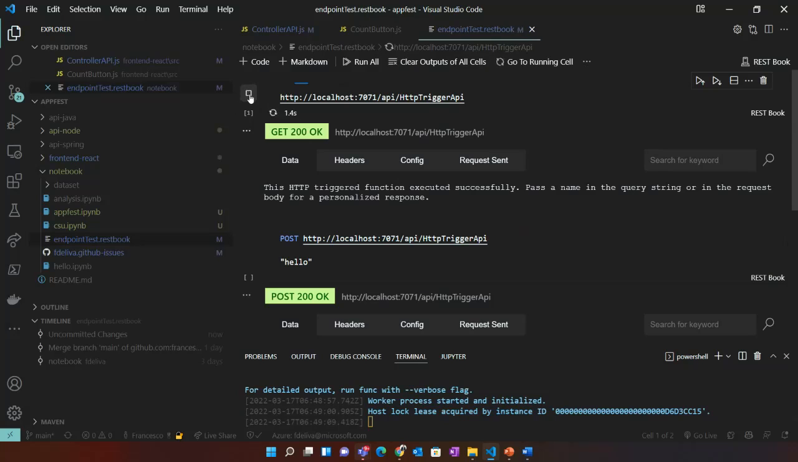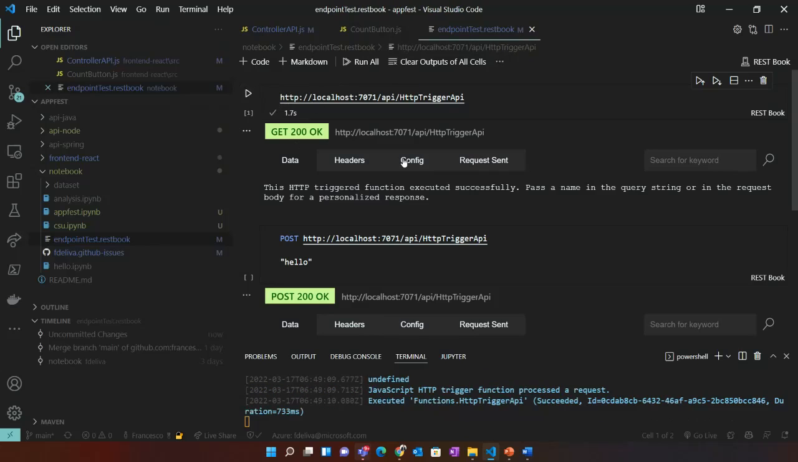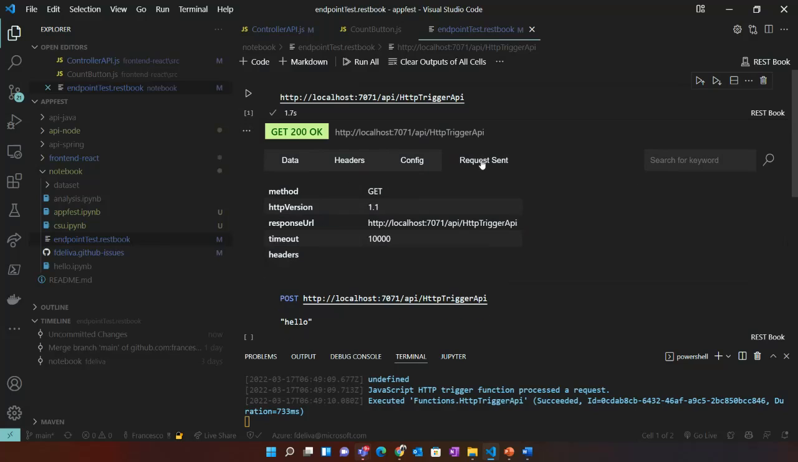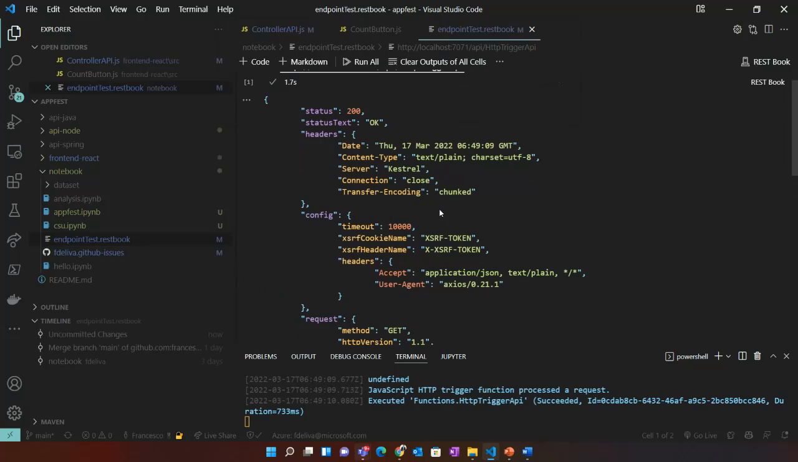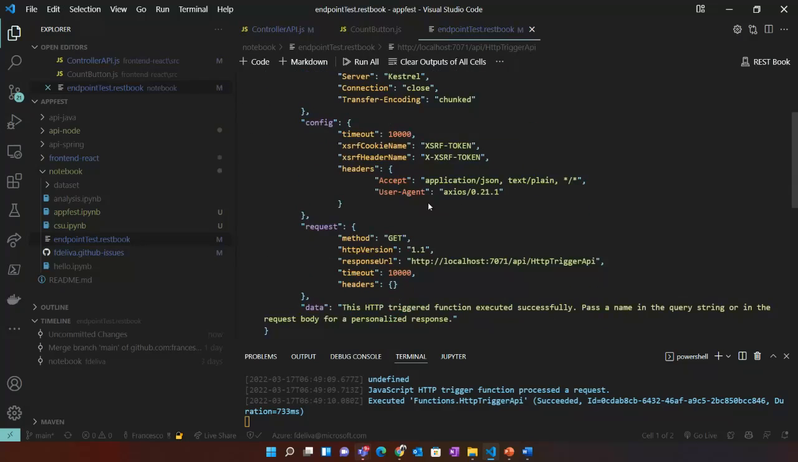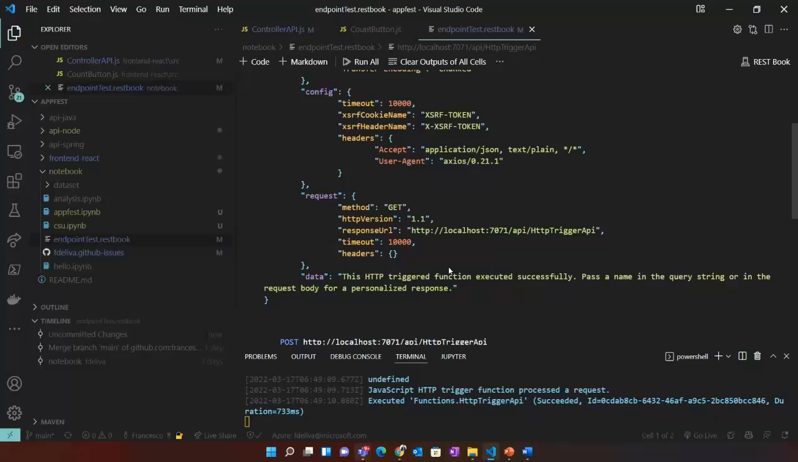As you can see, when I execute, I am able to quickly visualize the response, all the requests, the response, and also, by changing presentation, I can see all the information about this endpoint and the data that is returned. And as you can understand, this can help you while coding.